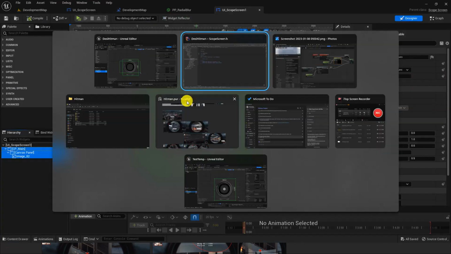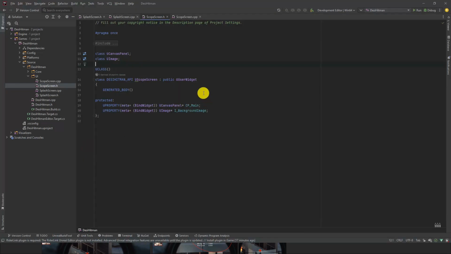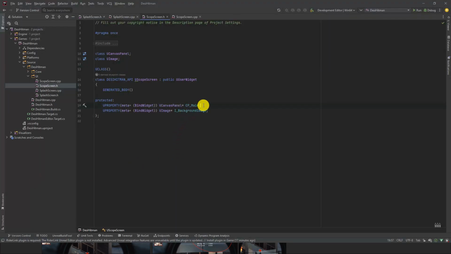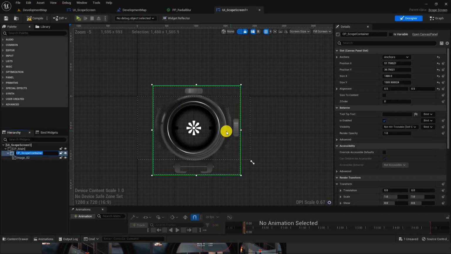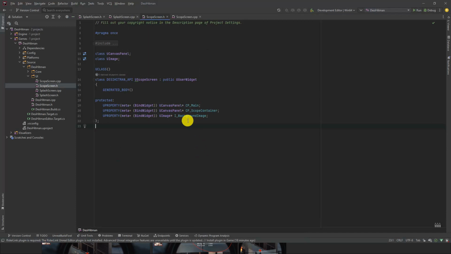Okay, the naming which we have done is the CP main. Let me copy. So CP main, it is already there. Next canvas panel, okay, we haven't. CP underscore scope container. Let me copy paste it. Control D, Control V, scope container. Next is the image, so I underscore scope, copy and paste it.